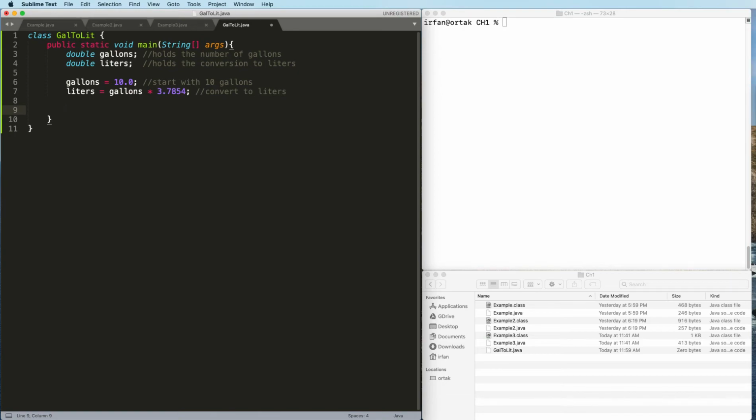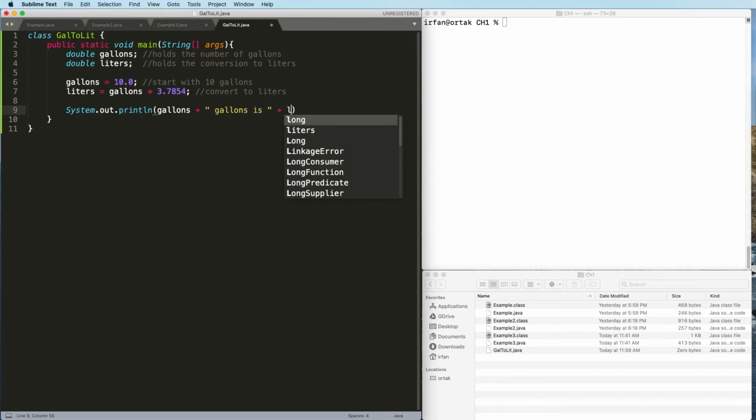And finally, let's print the result. System.out.print. Before we write some text, we want to say gallons, which is the amount of gallons, plus some text which can say " gallons is ", plus liters, plus " liters". Okay, to complete the sentence. So I think we're ready to compile, save, compile, and run.